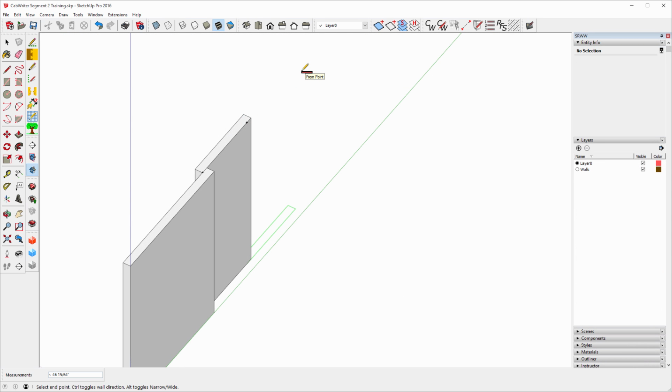Notice that I've got it on the wrong side. I want it on this side. I use the control key to switch it. See what I'm doing? All right. I'll type in 51.5.